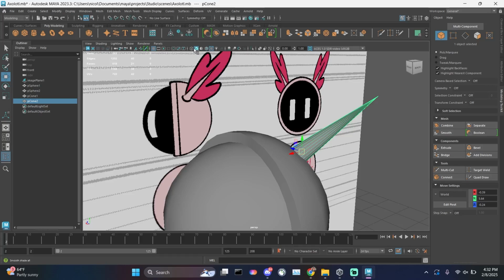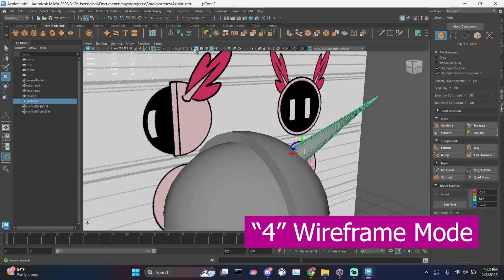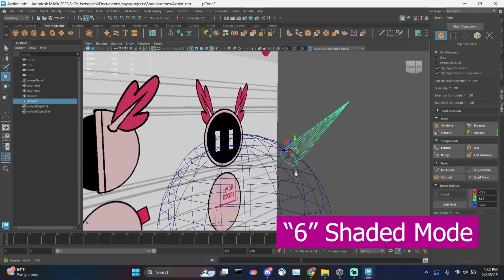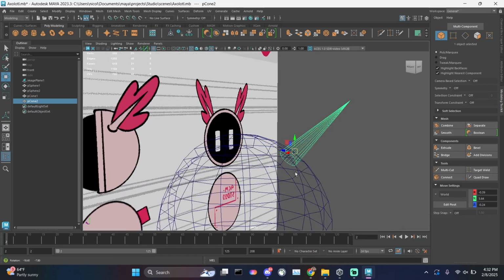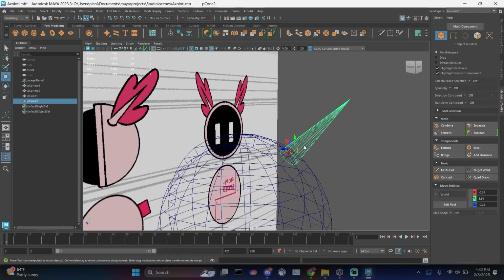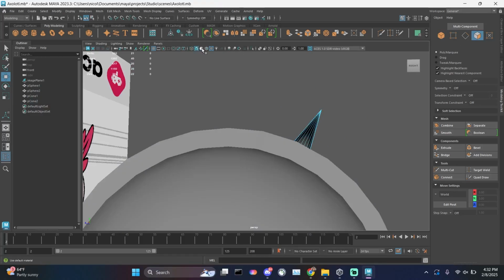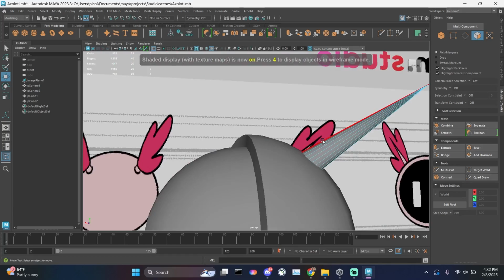But another way to go into wireframe mode is to press 4. So 4 is the hotkey for wireframe, and 6 is shaded. Shaded is basically you can't see through the model, and you can also see the textures. And as you see, I'm going to go into face mode on that cone and select that bottom face and delete it because no one's going to see it, so you might as well not have it take up any more faces. So we got that general cone, and now we have to make the fins on the ears.